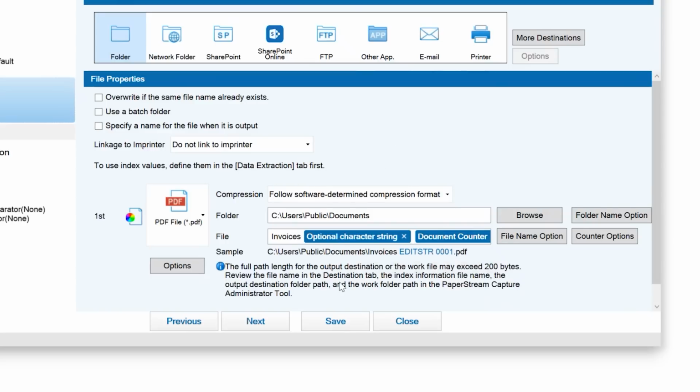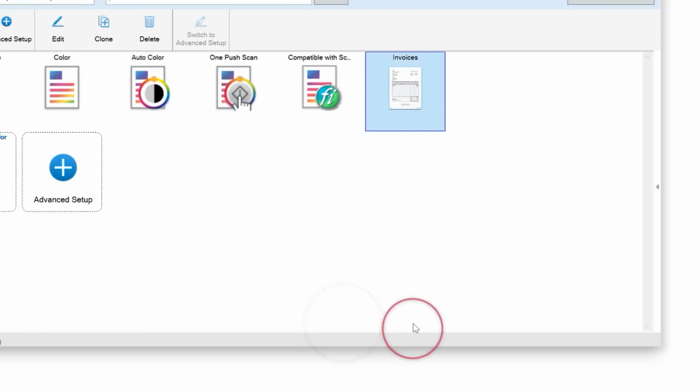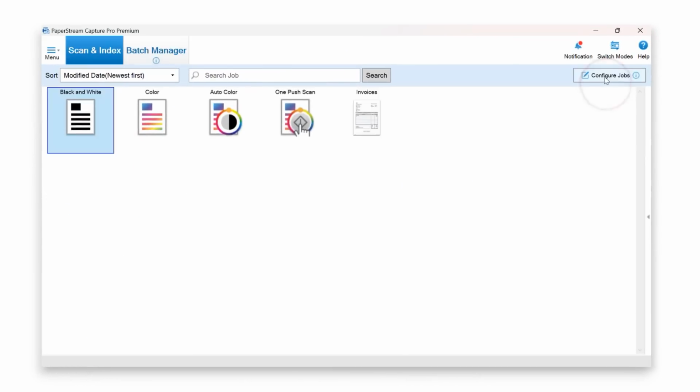Now that you're done, simply click Save, Close, and back to Home, and you're ready to begin scanning with your new job.